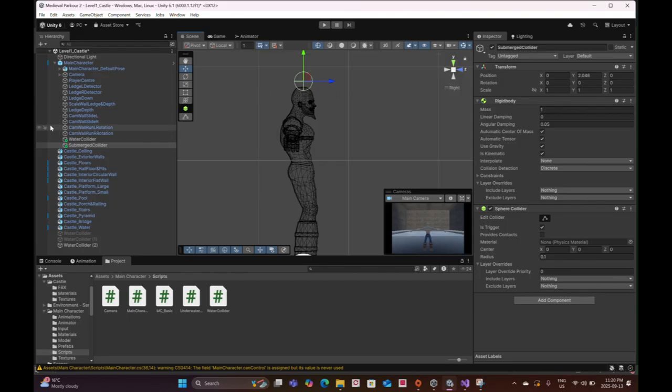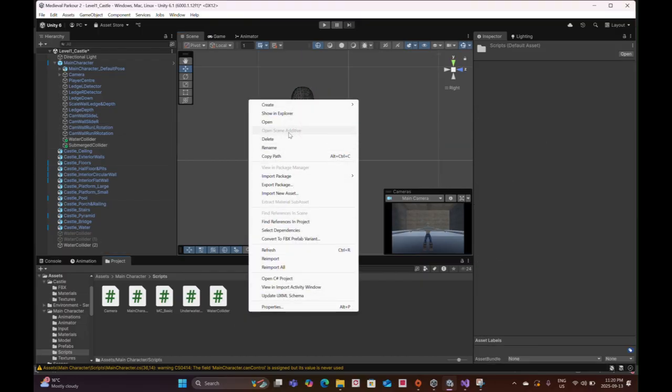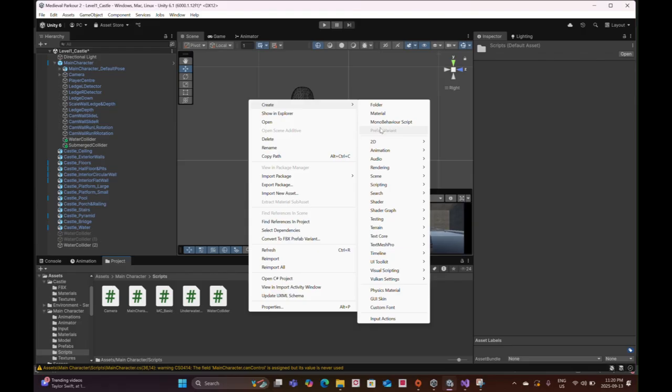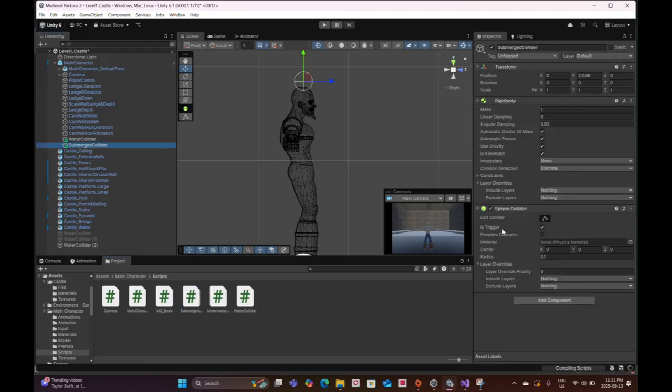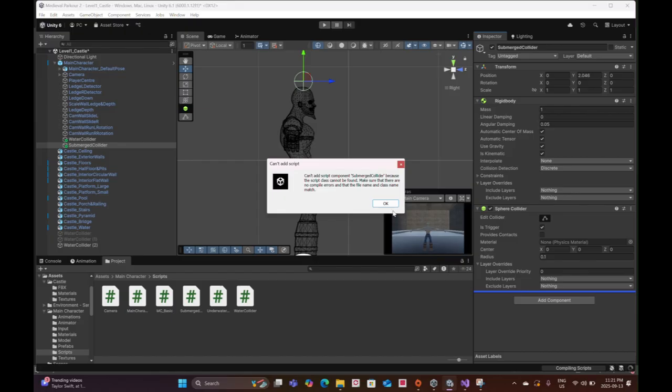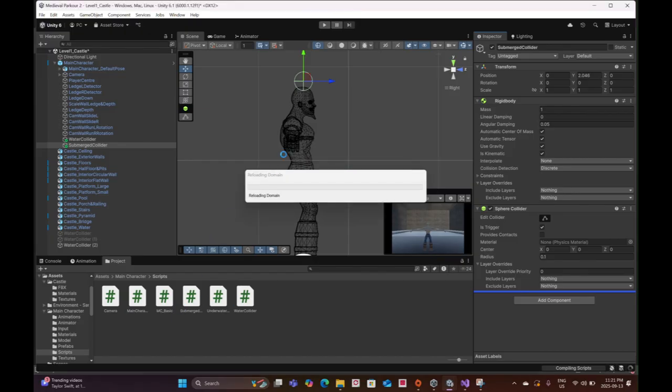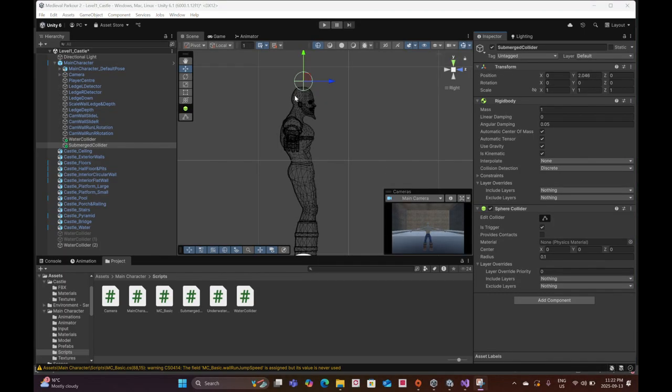So I'm going to leave that up here, and I'm going to create another script called submerged collider, and the whole point of it is to keep track of whether or not this is colliding with water or not, to know if he's submerged.